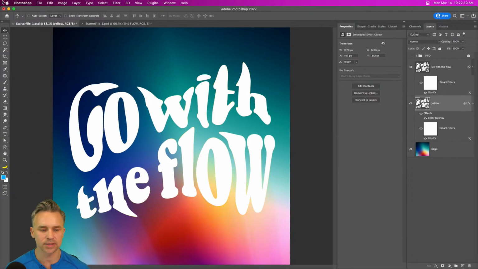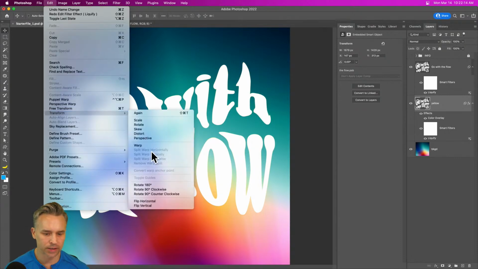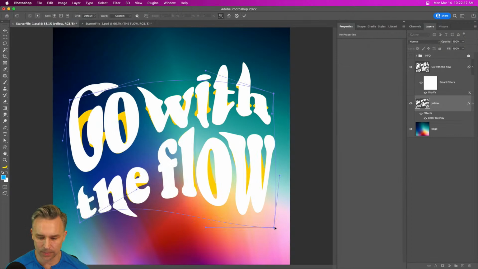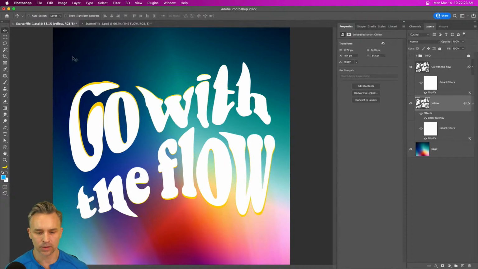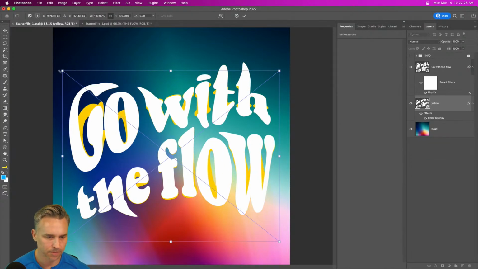Another way to do this is go into Edit, Transform, and do some more warping. So this might be another opportunity where we can pull that down and warp that and warp that. Hit Enter, and you can see it kind of spilling out.